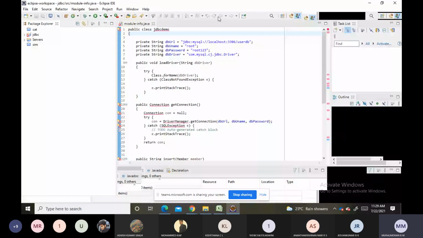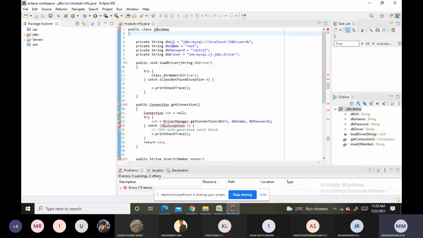Okay, you just observe here. I am creating one URL for the drivers. Here one DB URL is there for the drivers. I'm using jdbc:mysql://localhost, and 3306 is the port number, and user DB is my database. You can create your own database. I hope you already studied how to create a database and tables.